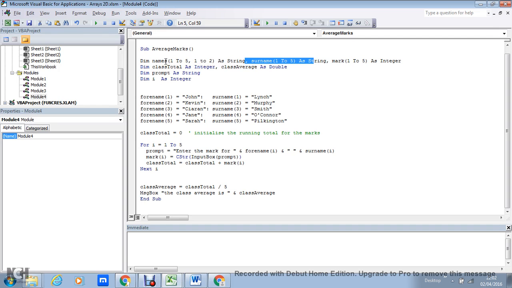I'll get rid of the surname, but we still have a separate array for the marks. So we now have names 1 to 5, 1 to 2, so that means it's going to have 5 rows and it's going to have 2 columns. The remainder stays the same, class total, class average are the same, prompt is the same. I had to introduce an extra variable here called I for the integer.